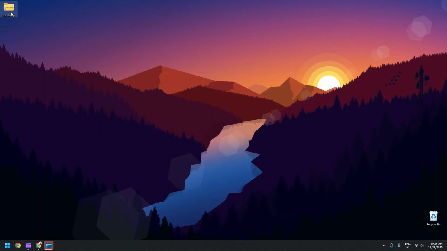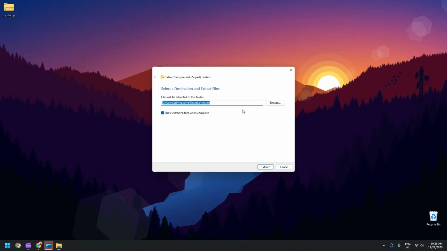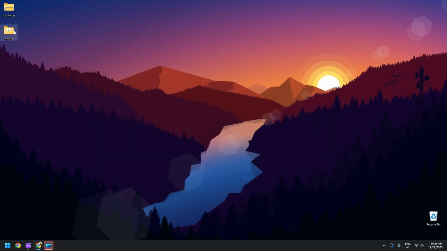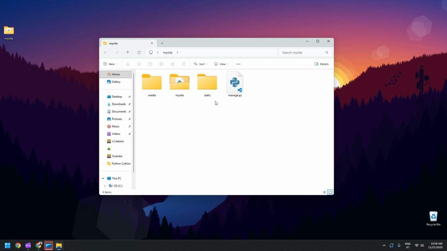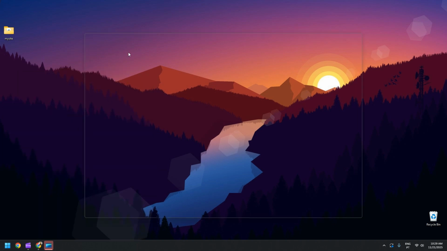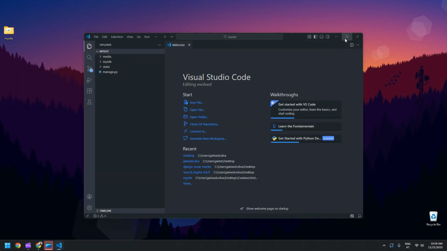Here it is. I'm going to extract it, and make sure you extract directly to the desktop, so you don't create an extra my site folder. So when you click my site, you should see this right away. And let's open this with the text editor and make some modifications before we take this back to production.